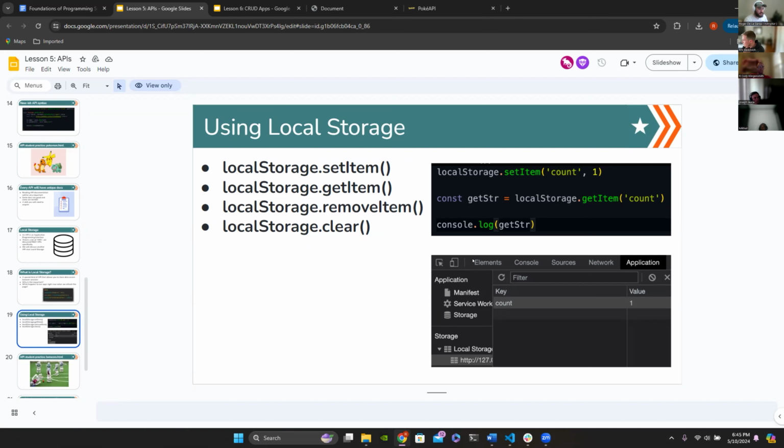On the bottom of the code snippet, we see a small description of what it looks like. The local storage has the key and value. The key is where the string will go, and the value is the actual item that you're trying to store in here.